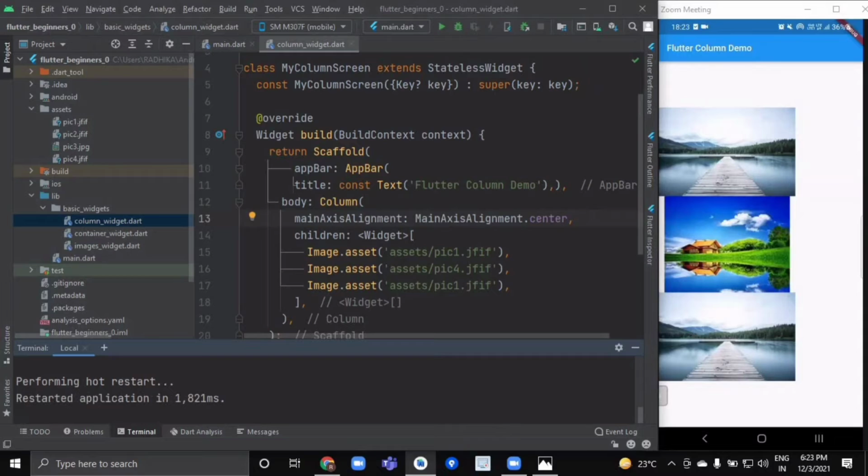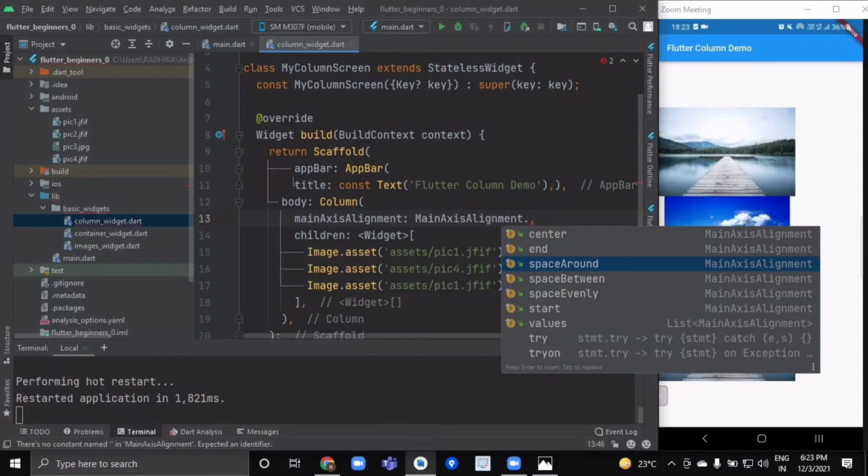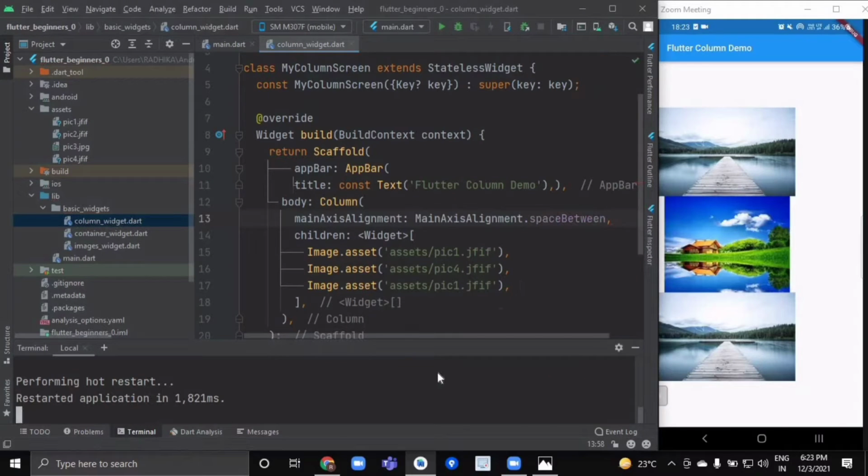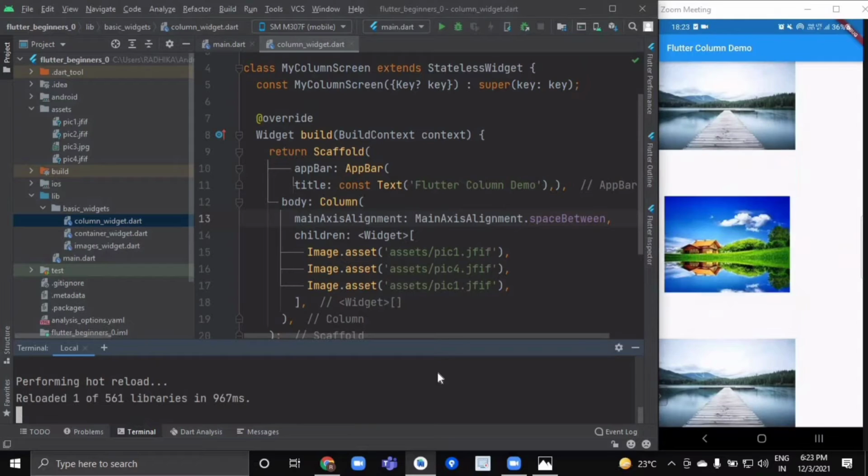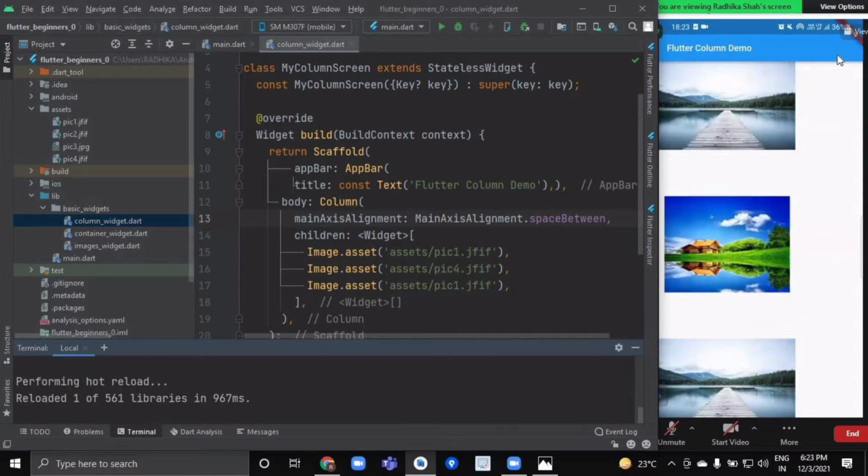Now let's explore the other values of main axis alignment as well, which is spaceBetween. As the name suggests, it puts equal space between each component of our column widget. Now you can see that according to our screen, whatever the available space was, it has been distributed equally among the image widgets of our column widget.